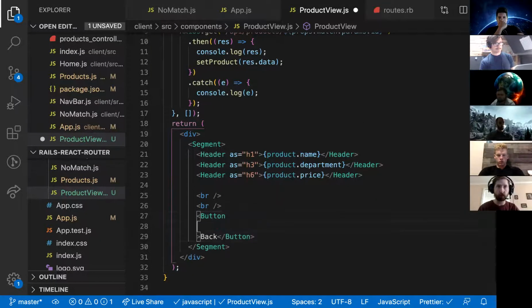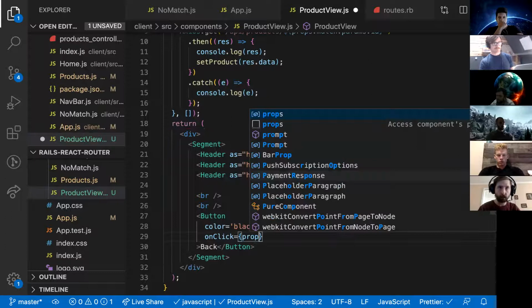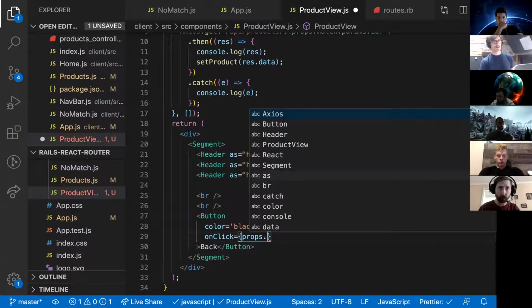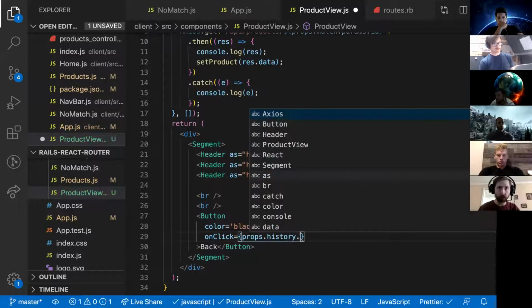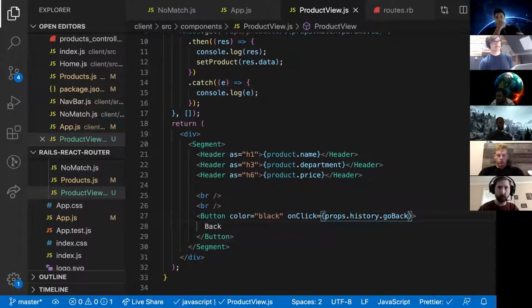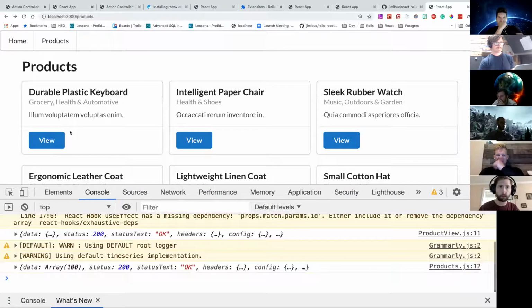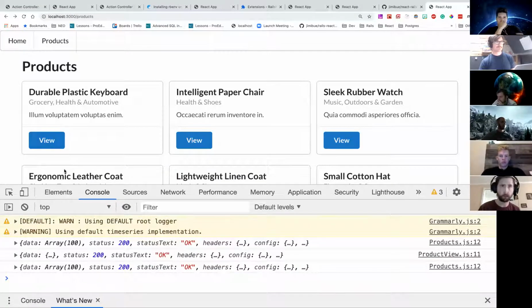And then inside of here, let's give it some props. Let's do color, black, and onClick. So we can get props. So once again, this is a React Router. We have props.history. And this history has a goBack function on it. So now that back button is just going to take us back to wherever we were at.